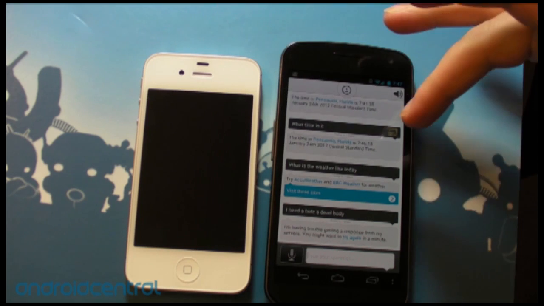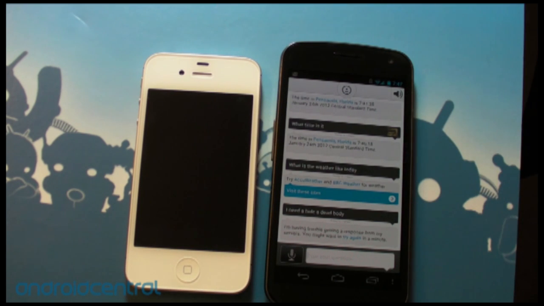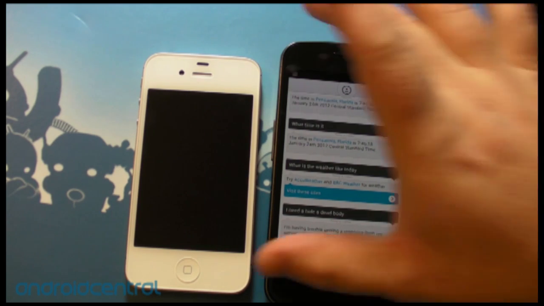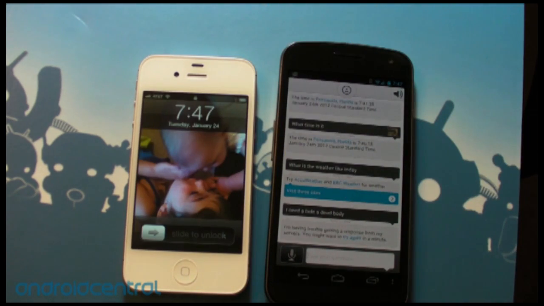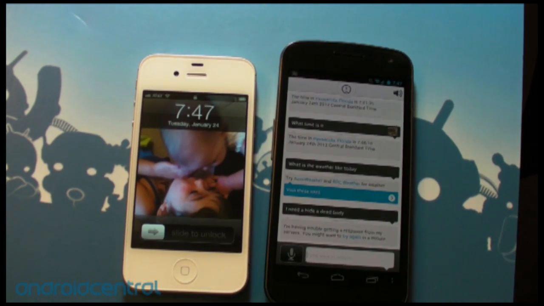But as you can see, Evie might technically be a competitor with Siri insofar as it tries to give you responses. Siri still wins. There you go, guys. A quick look at Evie versus Siri.